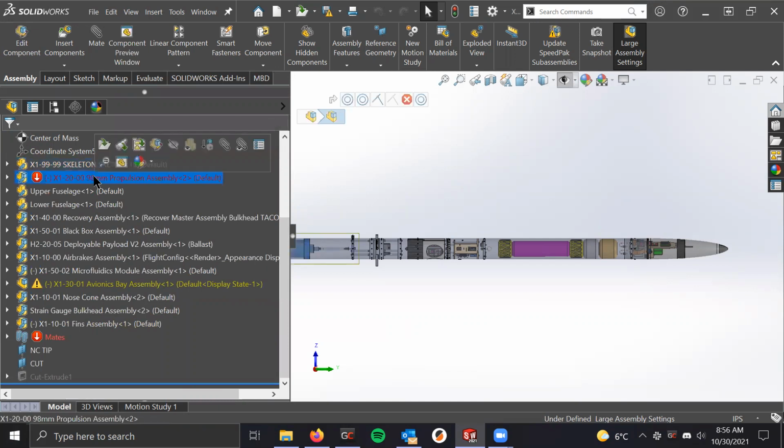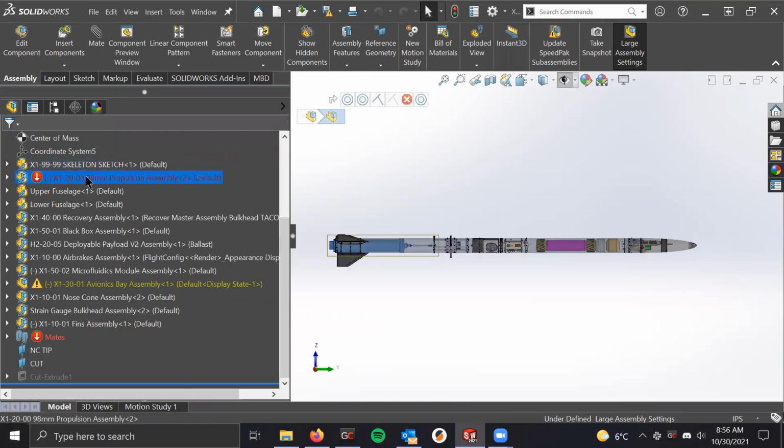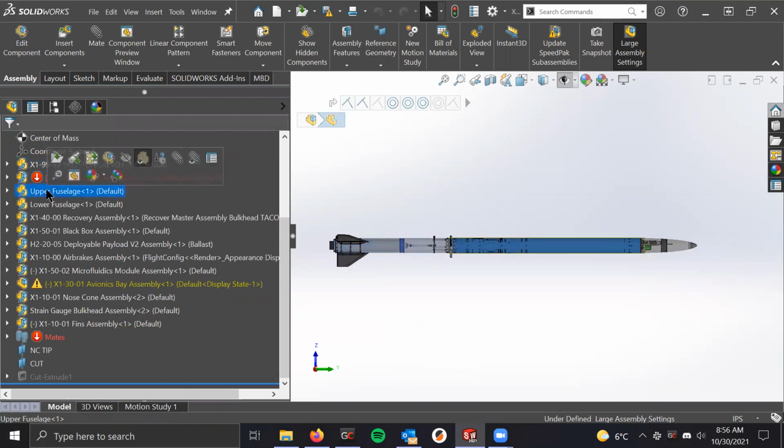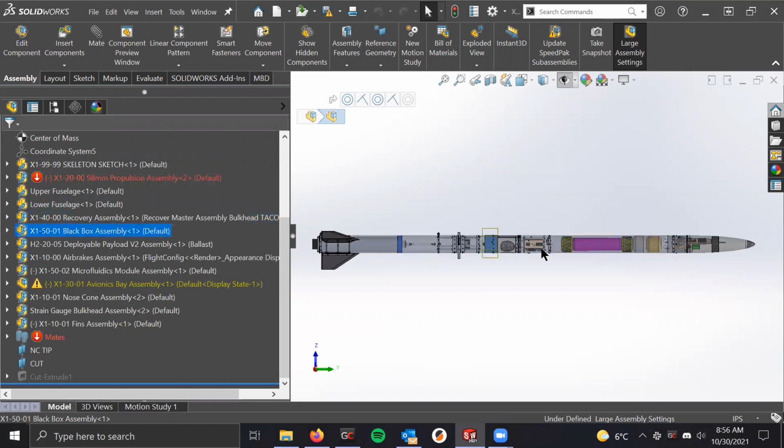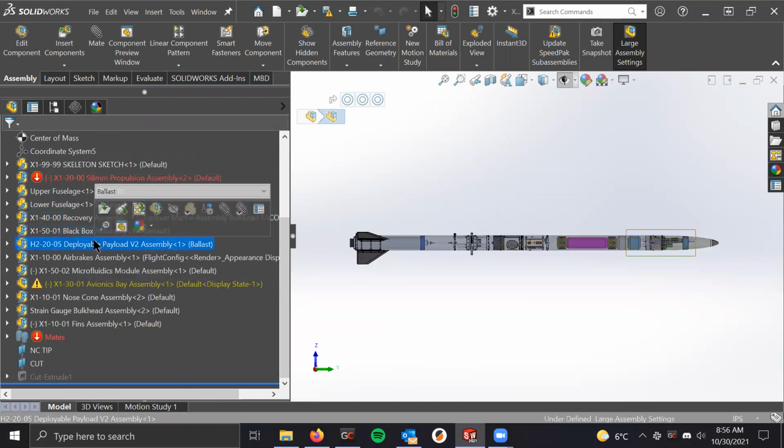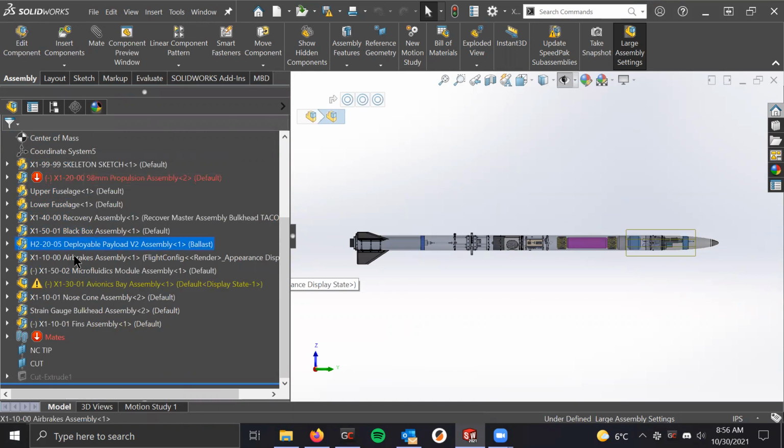So for instance, we've got the propulsion assembly here. We've got the upper fuselage, lower fuselage, recovery assembly. And as you can see, as I'm selecting these things, they're popping up as blue. And there even has a little box around it, so you can see what I'm selecting. So this shows that you don't need to even look at your model to go find what you want.